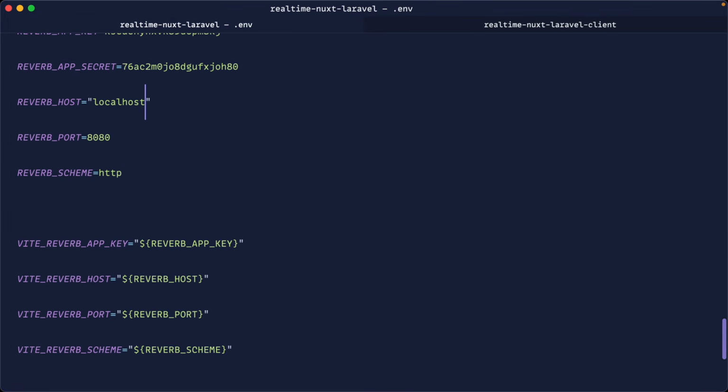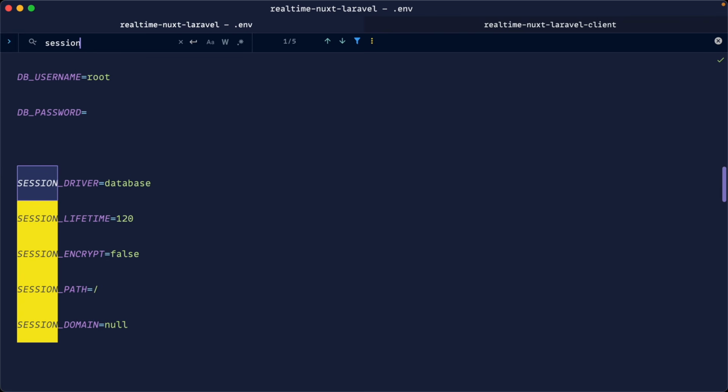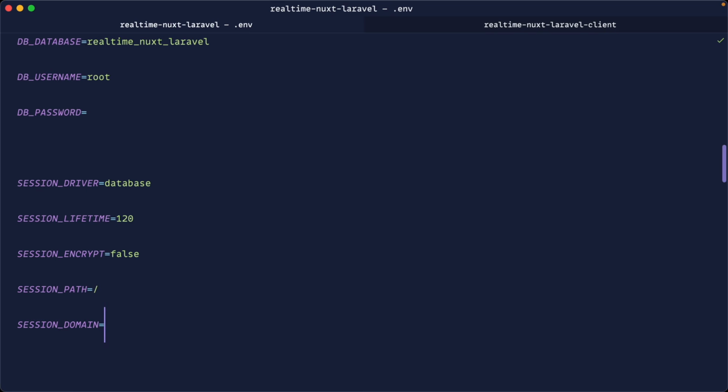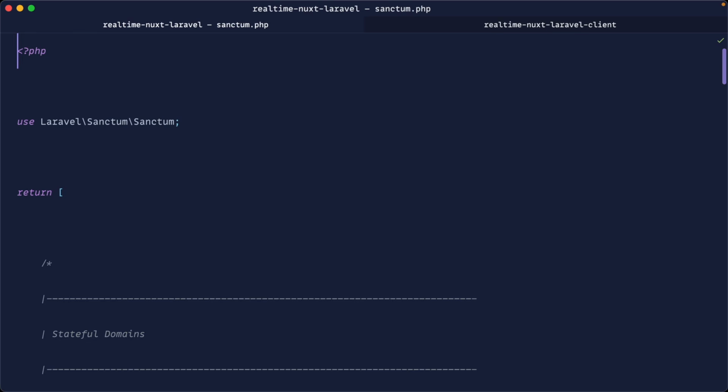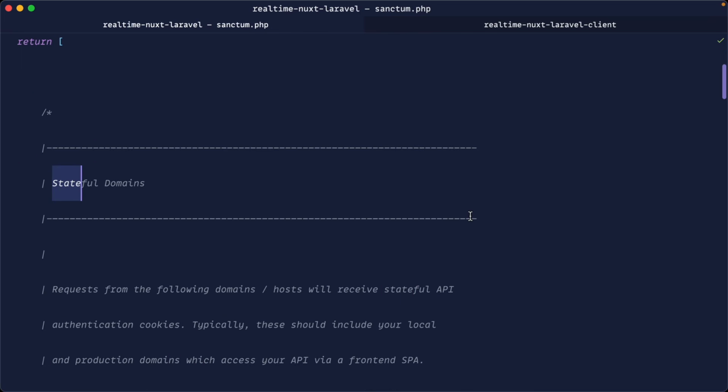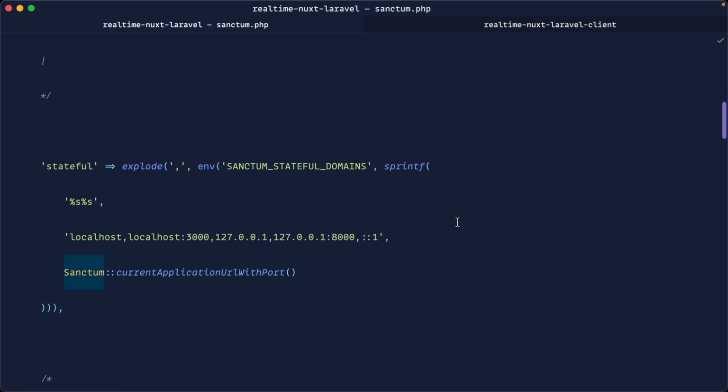So we're going to come over to our env file. The first thing that we're going to do is look for the session domain here, and we're going to set that to realtime-nuxt-laravel.test. Next up, we're going to go over to config and sanctum, which will have been published for us, and we're going to look for the stateful domains section. When we make a request through to our client side and we have a stateful request for a user, e.g. they're signed in, we need to add the domain that we are working with to our Sanctum stateful domains list.